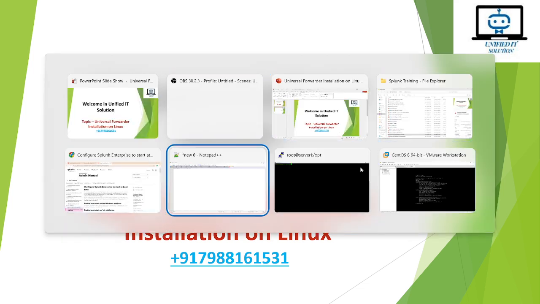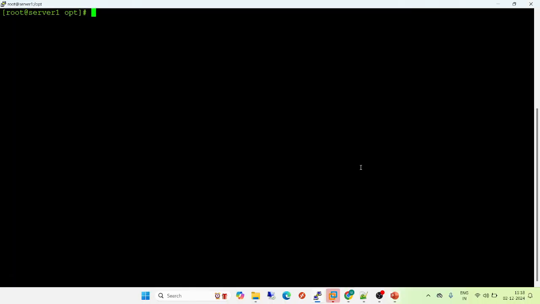So I will move to my server. I have taken the remote of my Linux server through PuTTY. If you don't know how to take the remote of your server, I have locally installed it in VMware. I'll create a separate video on how you can create your test system in VMware and how you can install Linux, and then you can use it for your testing purposes. So this is my system.